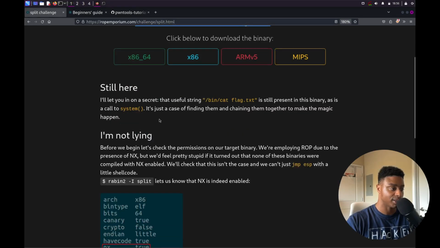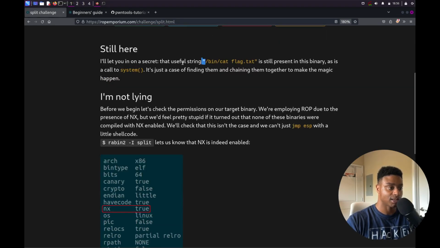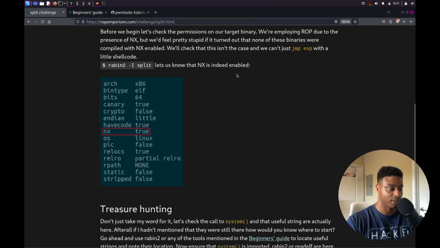If we continue to read on, it tells us that we still have access to the system call, which allows us to execute arbitrary commands, whatever command you pass to it. And the string /bin/cat flag.txt is still present in the binary. We just have to find it. We might have to do a little bit of digging.